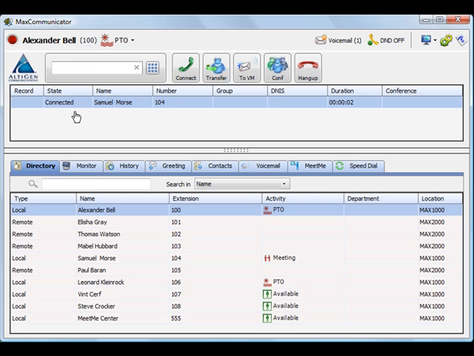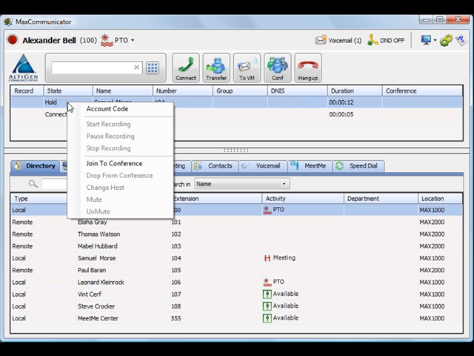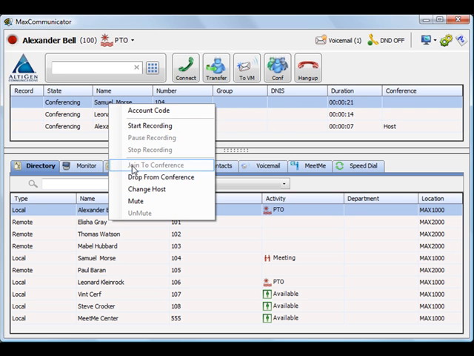If you have multiple calls already connected and you want to join them together in a conference, just right-click on each call you'd like to conference and select Join to Conference. You can remove members from the conference in the same manner, using the Drop from Conference option.